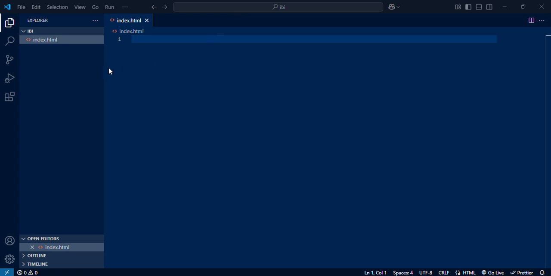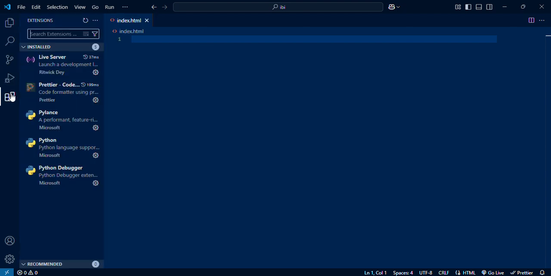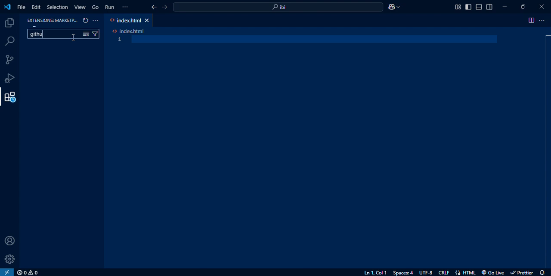Going to tell you how to set up GitHub Copilot. So first of all, when you have created a file, you would open it. After that, you can go to the extensions tab. Here you would see your installed extensions and you would search GitHub.